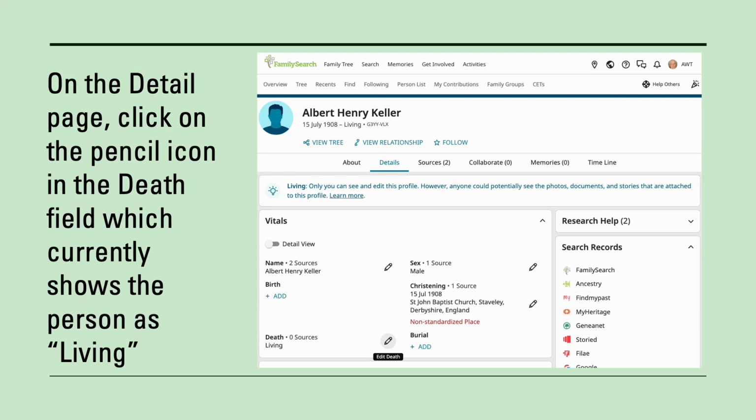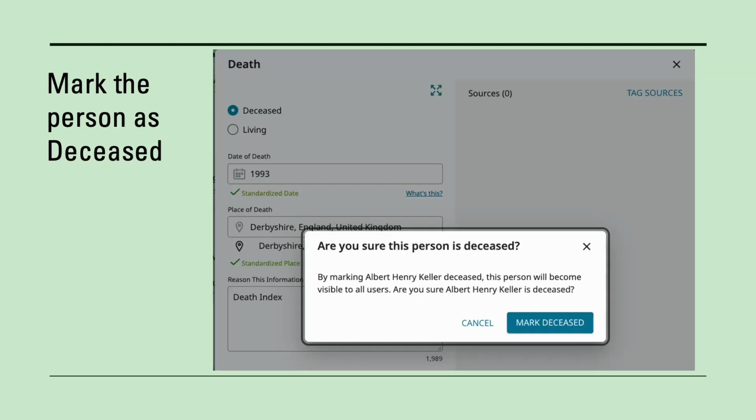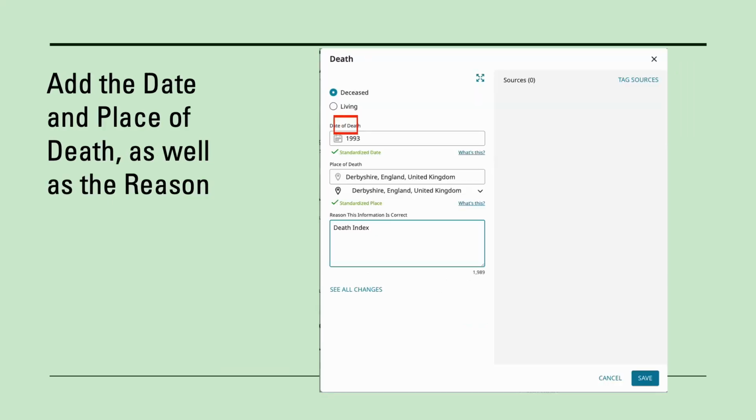Next, return to the person's detail page and then click on the pencil icon to edit death. When you change the button from living to deceased, this notice will pop up asking if you really want to mark this person as deceased. Click the blue highlighted button to make the change. If you are not sure, do more research first. Be sure to add the date, place of death, and reason for making the change. Then click Save.